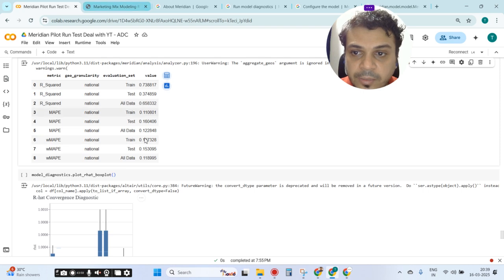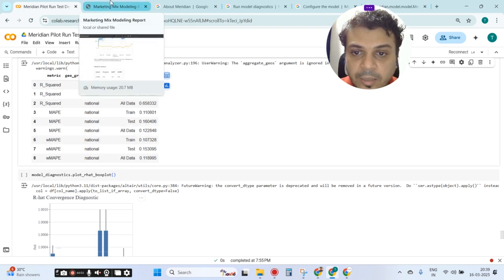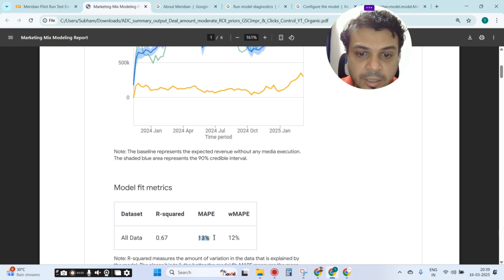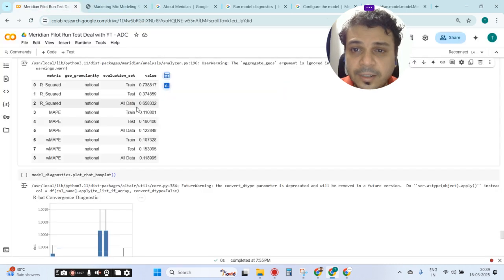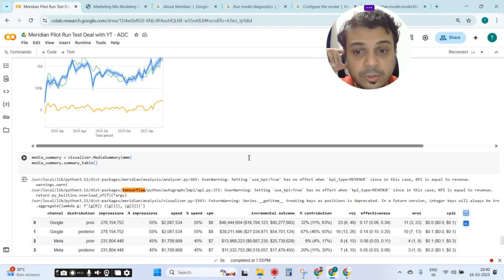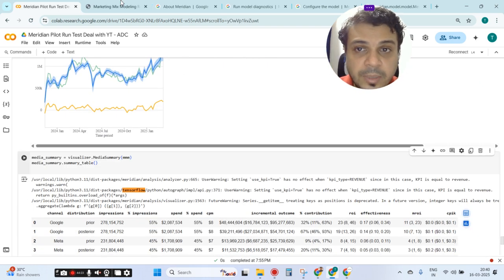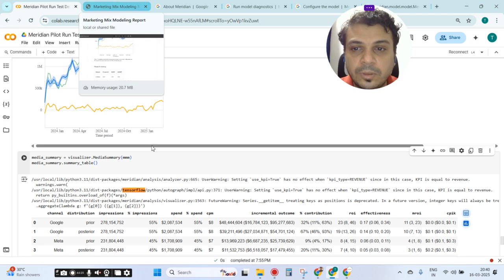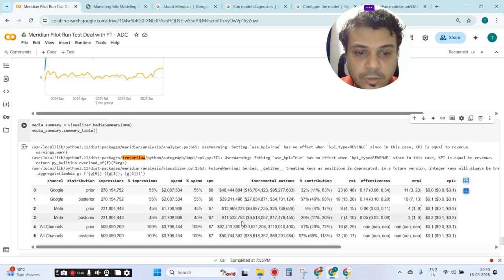And let's see the MAPE here. The whole data MAPE is around 12%. W MAPE is around 11%. So the errors are a little bit better. The R squared is a little bit lower. But the baseline here just goes a little bit under zero in some places, which is not great. But Meridian in its documentation has already mentioned also that the baseline can sometimes go below 0 as well. It's not necessarily a huge problem.